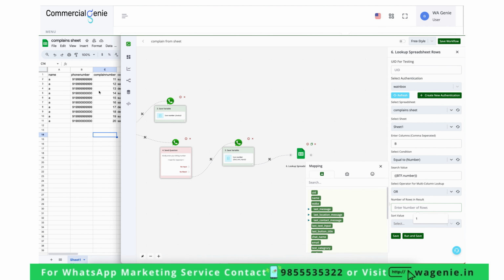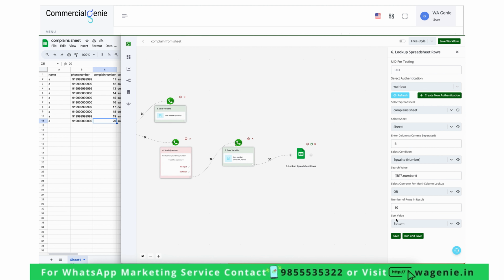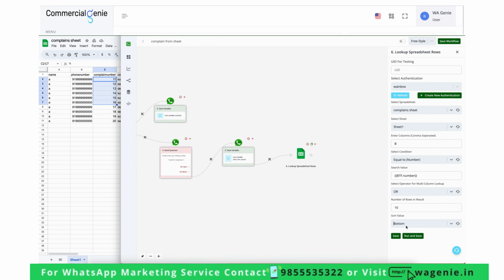How many maximum complaints do I need to fetch? I think the last 5 complaints is a good count, or maybe the last 10 complaints, because that's the maximum number of options allowed in a list. So maximum number of results, I'm restricting it to 10. If I want the latest first, I mean the bottom one to be shown first, I'll select the sort value as bottom. If I wanted it to search from the top first, I would have selected the sort value as top.